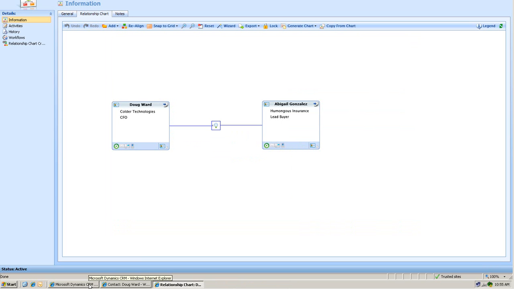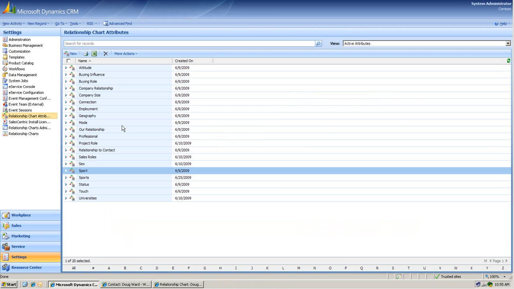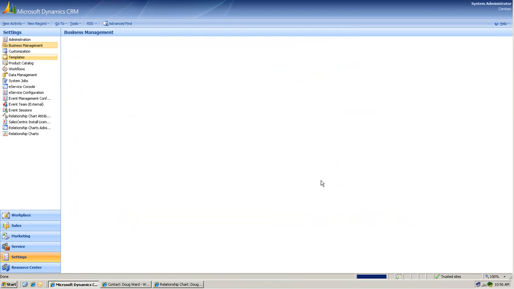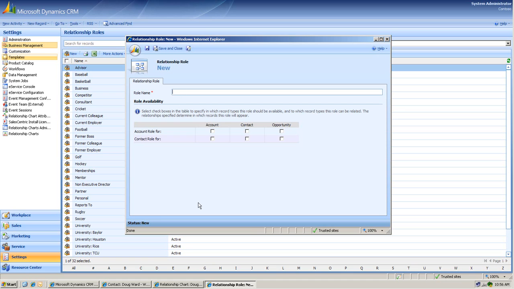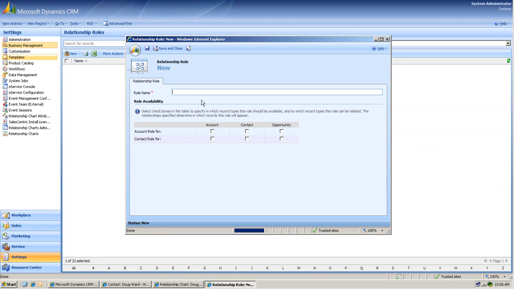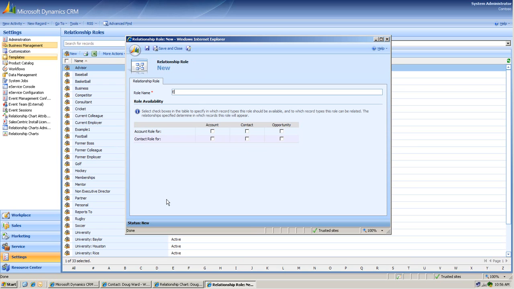Let's just make it a choice of some icons. So we're going to go first into the business management. We're going to define a new one, and I'm going to keep it real simple. I'm going to say it's example 1, and it's for a contact. And then I'm going to have one that's called example 2. And likewise, save that. So let's save and close that.